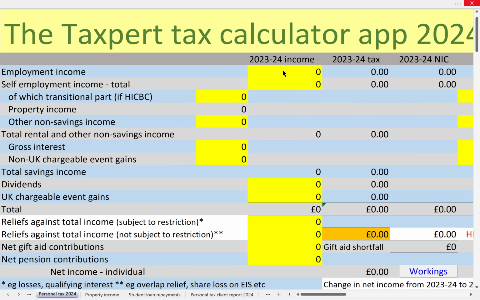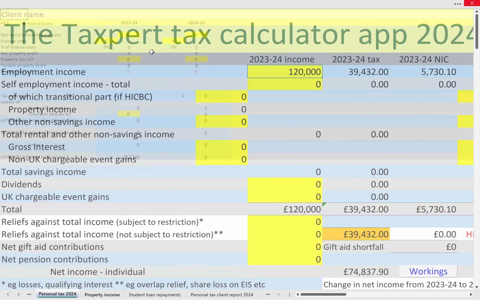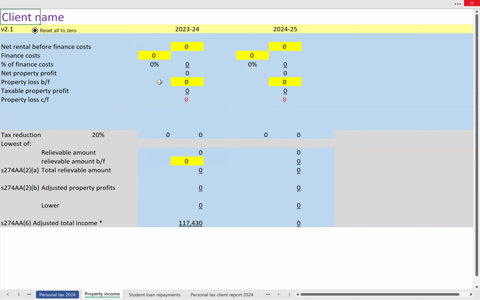We can input appropriate figures. So there may be employment income of, let's say, 120,000. As soon as you enter a figure, straight away the tax and the national insurance comes up. And there may be property income. Well, let's just have a quick look at the property income page. I'll zoom into that a little bit.